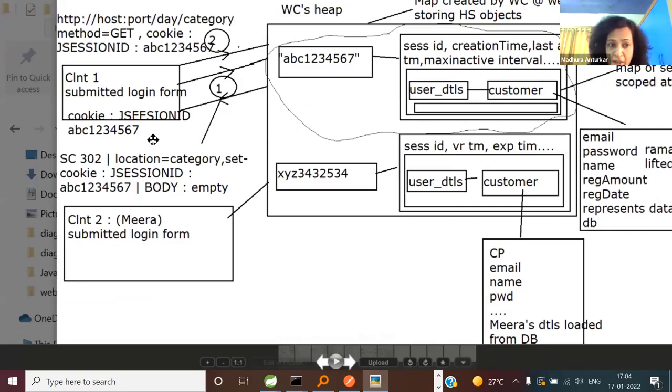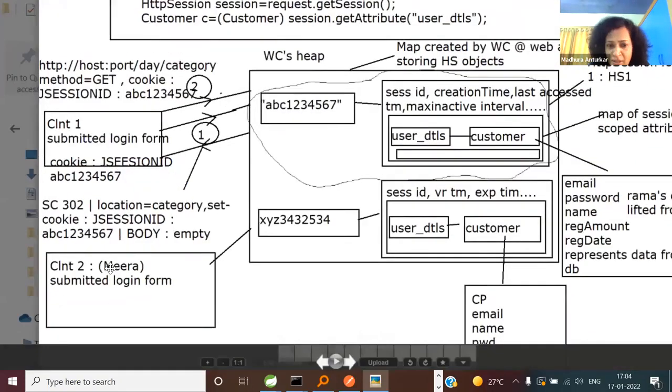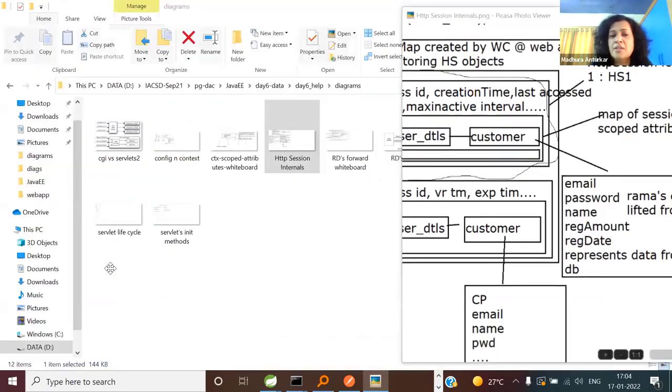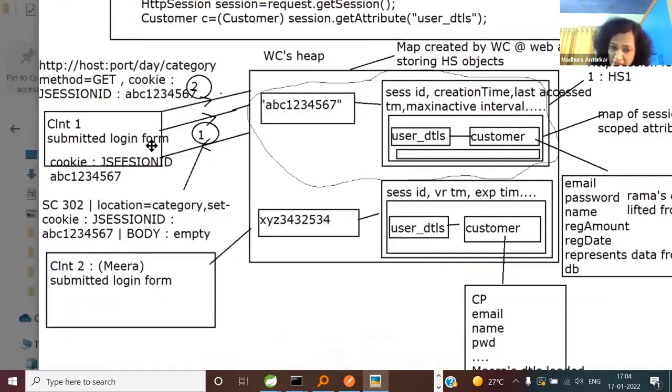Now, if I talk about two clients, I'm just talking about two clients because that is all I have drawn. Their details will be stored in session tracking in the same HTTP session object or a different one? Easy question. Of course, it has to be different. So I hope everyone will understand when I say HTTP session 1 object for, let's say, Rama, for the first client, and HTTP session object 2 for the second user, whoever is logged in. Everyone understands? Everyone can visualize.